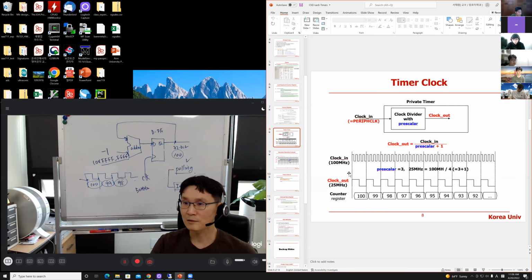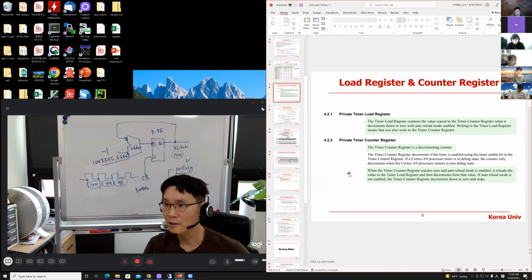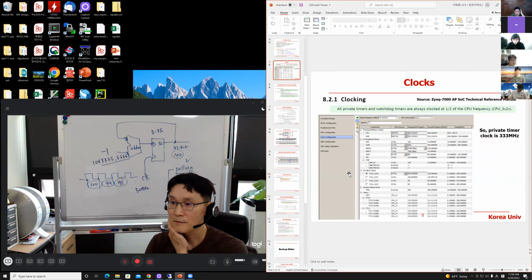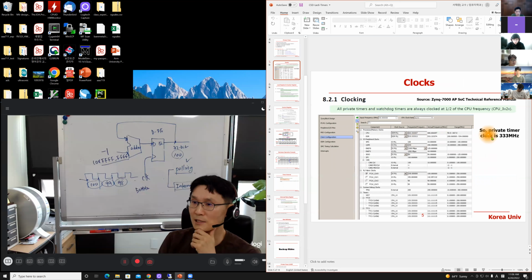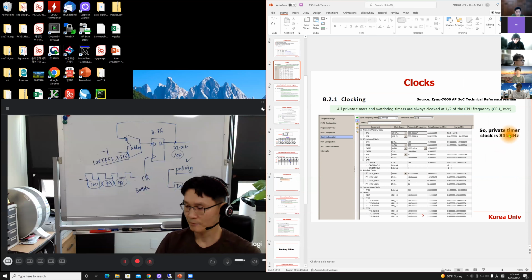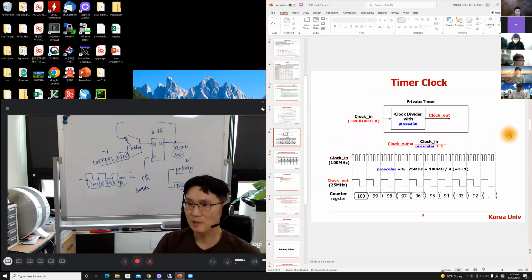Input clock. I'm looking for input clock speed. Okay, here. That is our input clock speed, 333 megahertz. Okay, that is the private timer input. Okay, but for simplicity, let's use this one. Okay, 333. This one clock input, 333 megahertz. For simplicity, let's assume 100 megahertz.